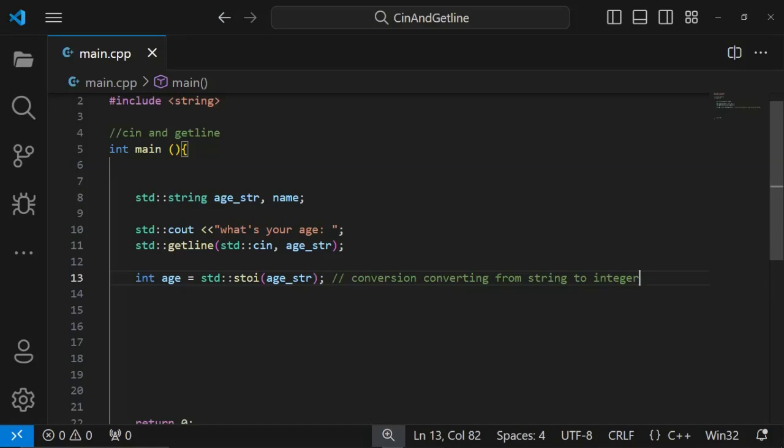This is a string character, and we are converting it to integer. Then what are we going to do again? The next thing we're going to do is your name.